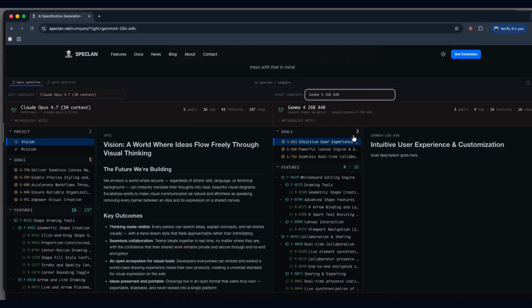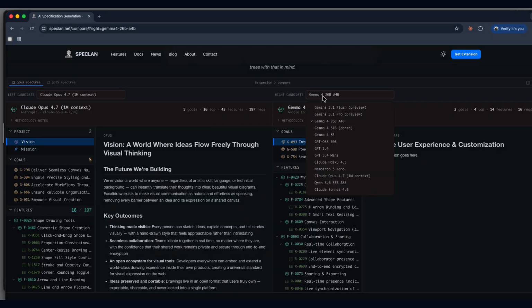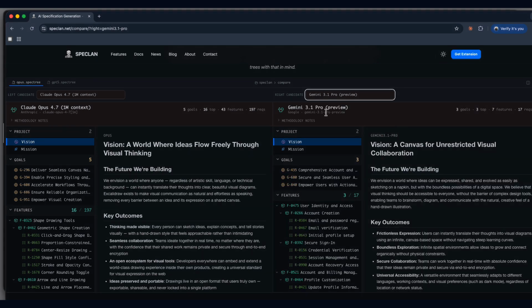Swap to Gemma 4 26 billion, A4B. 3 goals, but click into the first one, intuitive user experience and customization, and the goal body shows literal placeholder text: Goal description goes here. The model created the slot but didn't fill it. Smaller open weights can drop teaching beats.